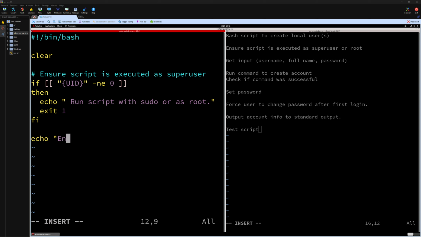So we can do echo "Enter username", then read uname. Over here what we're doing is asking the user to input their username, and we're saving that value into the uname variable. Another way we could do this is by doing read -p "Enter username" uname. This way you'll only do one line of code instead of two.